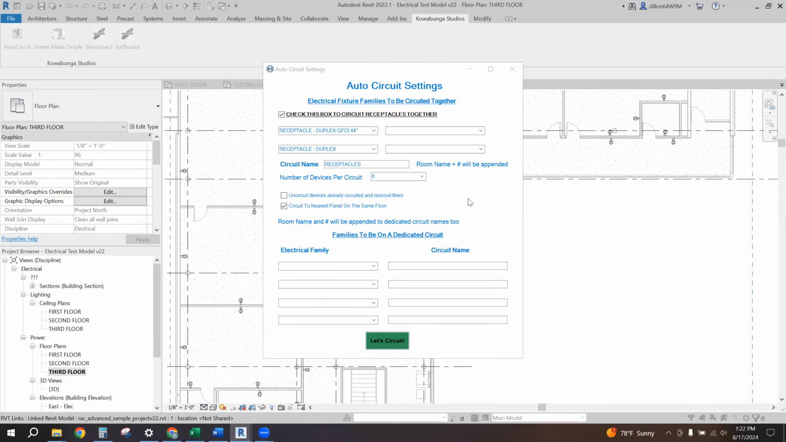In this video, we're going to walk through AutoCircuit, how it works, and how you can use it on your projects. A couple things to know to get started: one, you need to have your distribution systems applied to your panels throughout your project. You need to have some electrical fixtures located in it, and you need to have rooms assigned. So we do this on a room by room basis throughout your model.